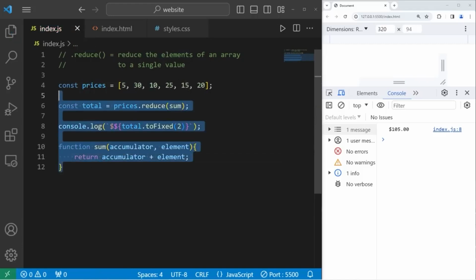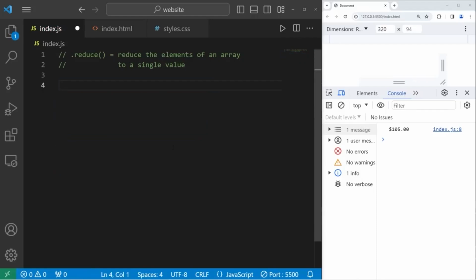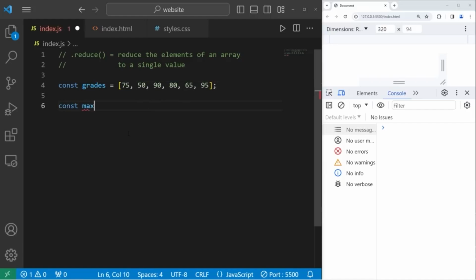All right, let's go over another example. We'll create an array of grades. Const grades equals, these will be some number grades, 75, 50, 90, 80, 65, and 95. We'll find the maximum value from this array. We'll create a constant to hold the maximum value. What is the maximum score?